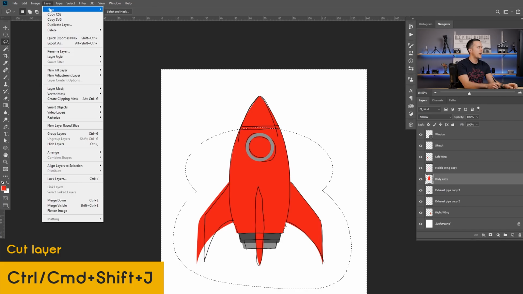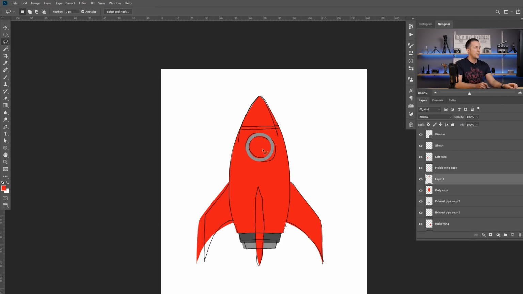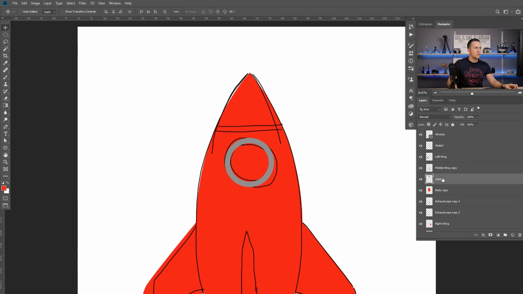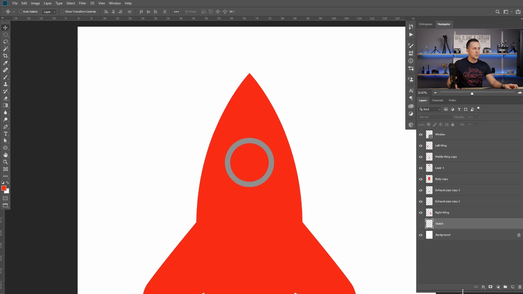Or you can go to Layer, New Layer, via Cut. We want to make a new layer via Cut. So this is it. Okay, and as you can see, we have the cap on a separate layer. Also, I want to go on the sketch layer, hide it and move it all the way down. Let's just move this right there.